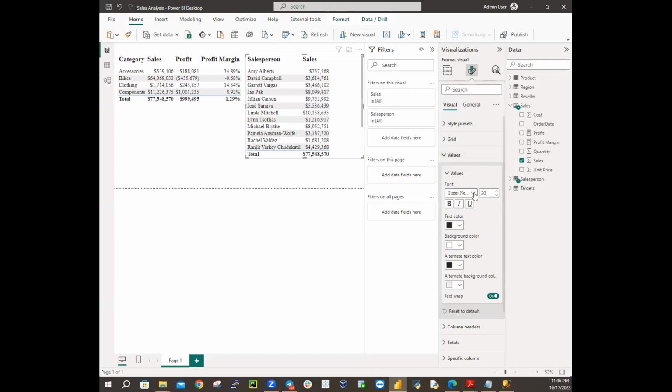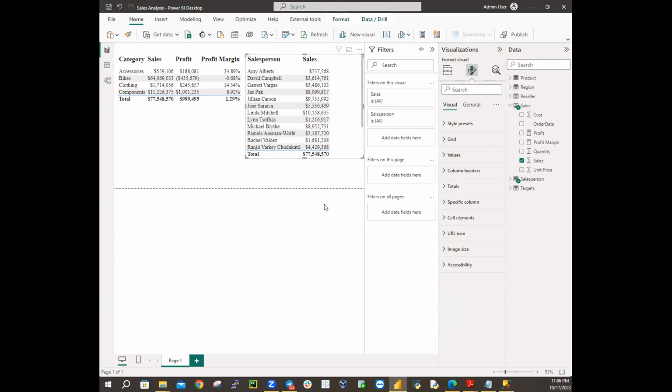Change the font of your values to Times New Roman, and the font size to be 20. Then close this. Then your screen should be like my own. Are you okay? Yes, sir. Okay. So expand down your table. Look at where I point my arrow, expand down.